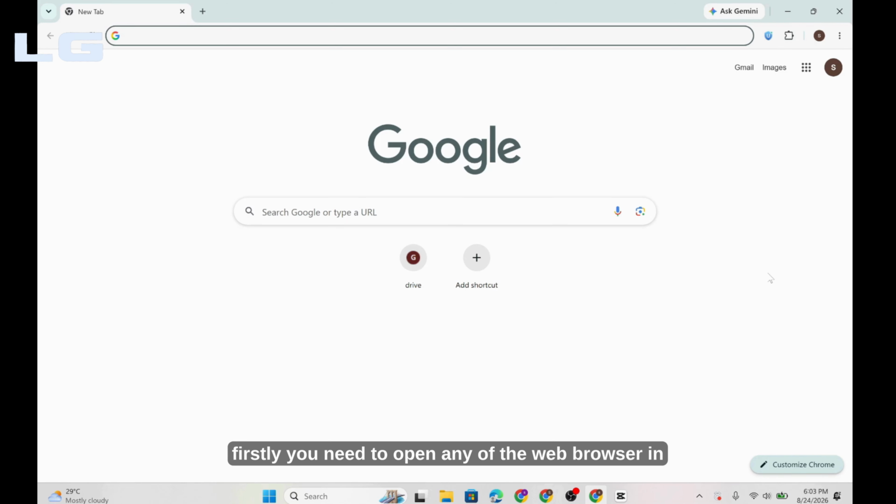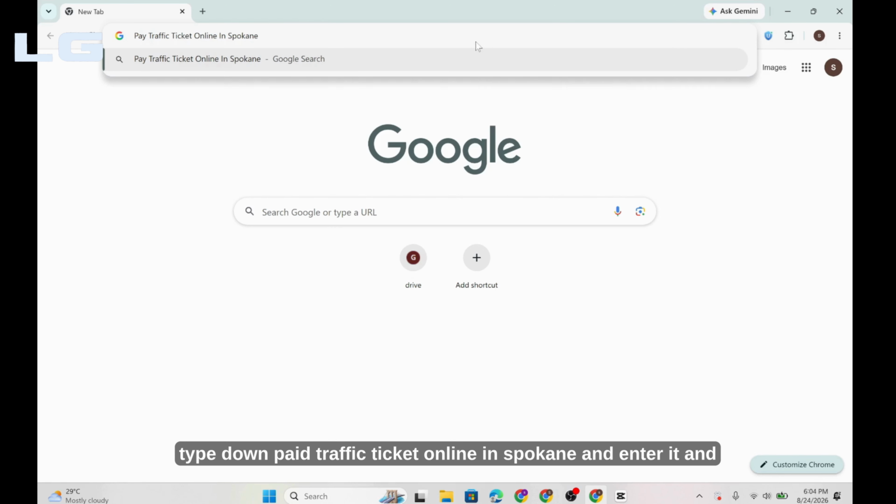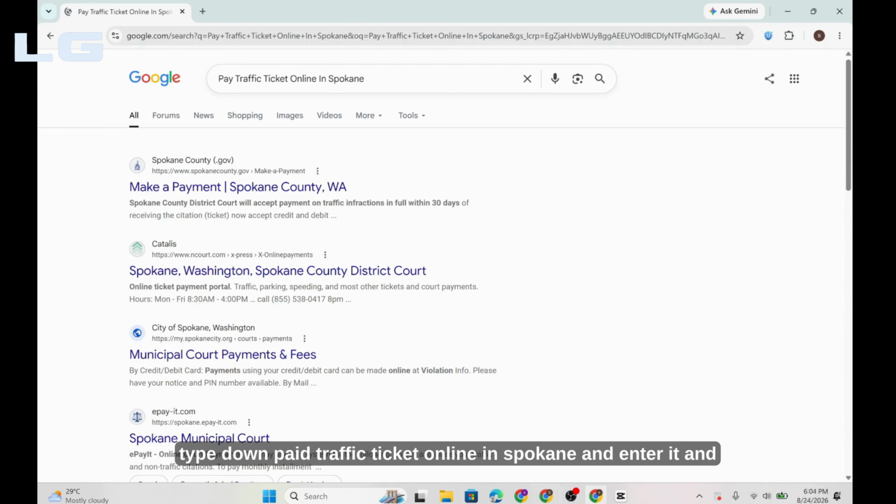Firstly, you need to open any web browser. In the top, there's this address bar. Type down "pay traffic ticket online in Spokane" and enter it. And from the search results here, you need to select this.